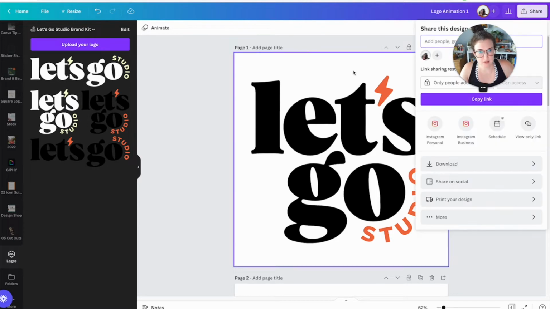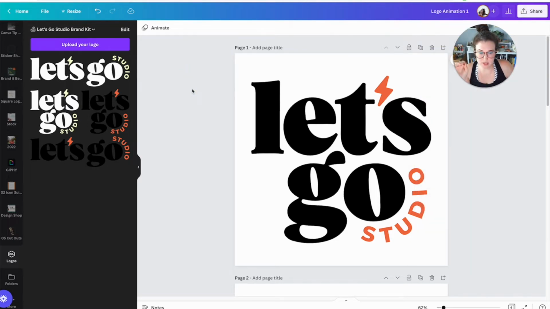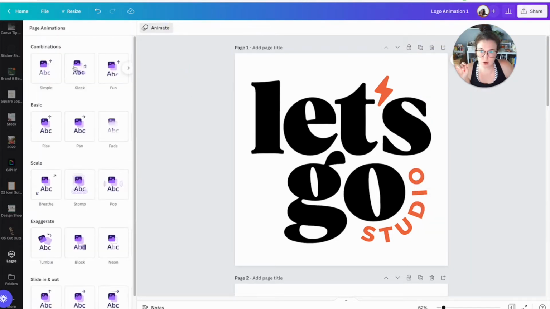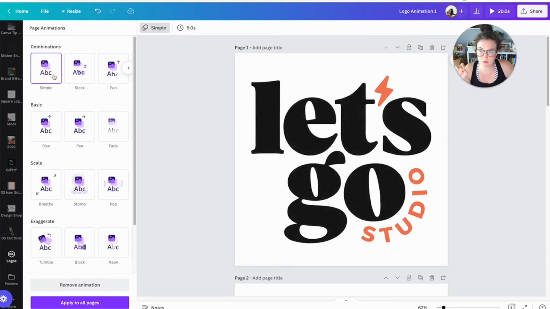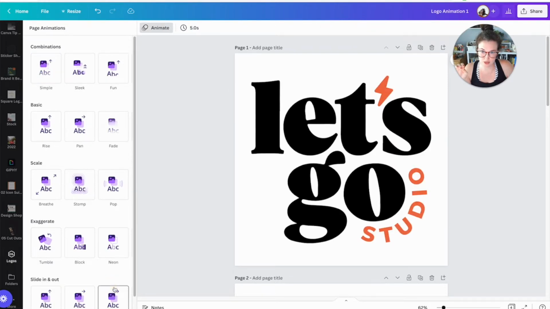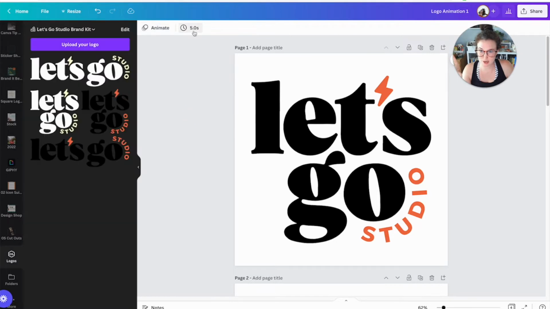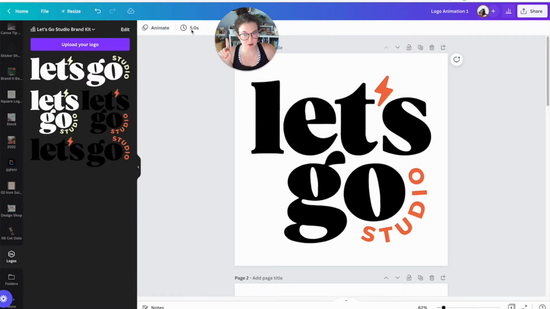Now I need to be able to access the timing tools. So I'm going to click animate and click simple, and then I'm going to remove animation. I know that sounds like it's cheating, but for some reason for my Canva, that's what adds this little timer up here. I had to click into animate and then remove it. We do not want the animation in this.